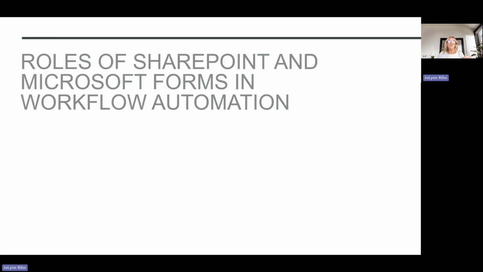Okay. So when it comes to the role of SharePoint and Microsoft Forms in our work automation, each of these tools does have a specific role. The Forms collect the information, the SharePoint lists store it and track it, and approvals ensure the decisions are being captured. So understanding these roles makes automation easier to design and easier to maintain.